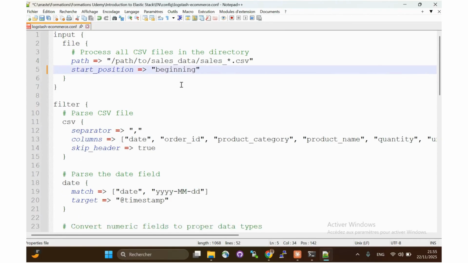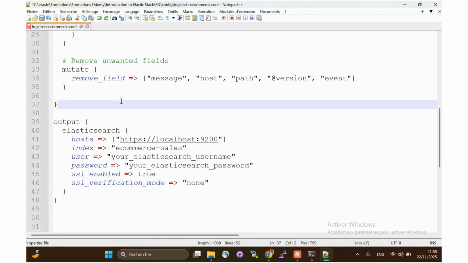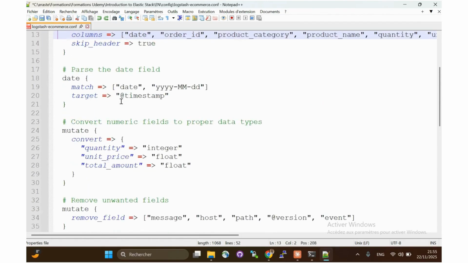Second change: here, we had used a parameter called SSL, but in the latest versions of Logstash, this parameter has been changed to SSL enabled. So you replace SSL with this value, ssl_enabled. All right? Good. So with that done, save your configuration file.